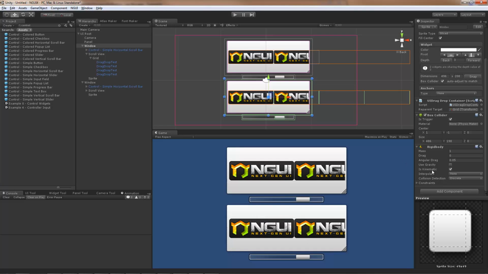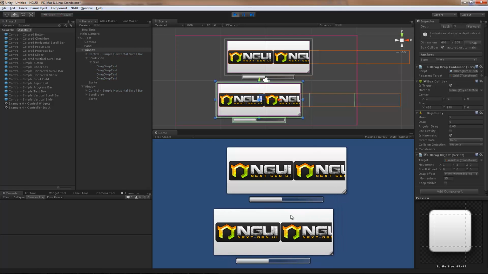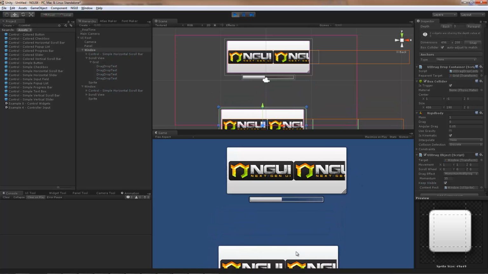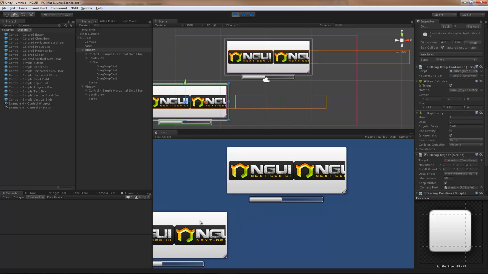You can also make this window draggable by giving it a drag object script. Drag object script can also be used to move objects around, but in this case we'll just specify the window itself as the target. Right now, if you actually hit play, it will be possible to move the window around. If you wanted to restrict this draggable window to always be on screen at all times, you can check this Keep Visible checkbox. And now when you actually do that and attempt to drag it outside of the window's dimensions, you will notice that it snaps back in place.